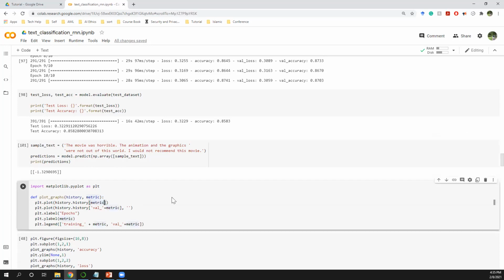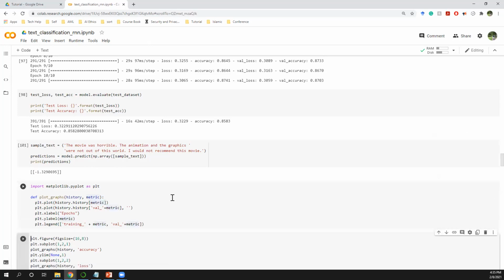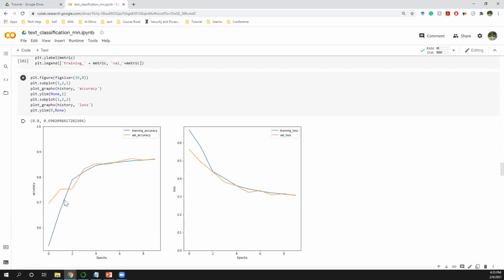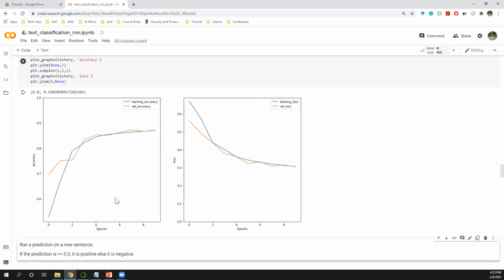And if you see here the matplotlib plot of the training accuracy versus the validation accuracy, you see that it's continuously increasing, and the loss is continuously decreasing. If you increase the number of epochs, then I think you will get better accuracy, as it's continuously going upward and the loss is continuously going downward.